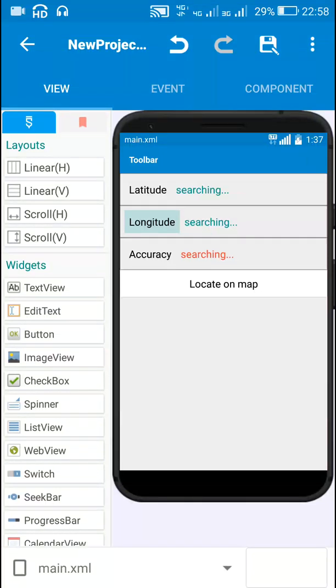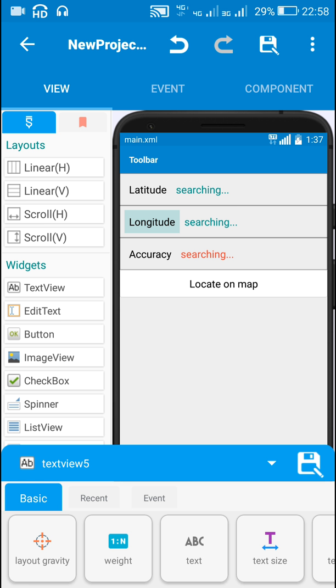Hello friends, in this video I will show you how to get the latitude and longitude in Sketchware, and I will also show you how to locate this latitude and longitude on Google Maps.